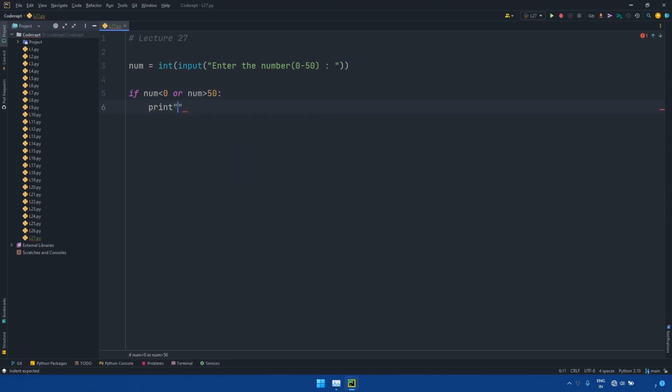So print num is out of range. Alright, if it is not, that means it is a good number, a valid number. So print num is valid. Alright guys, we have already seen this conditional statement in our series as well. So now let's run this code first.